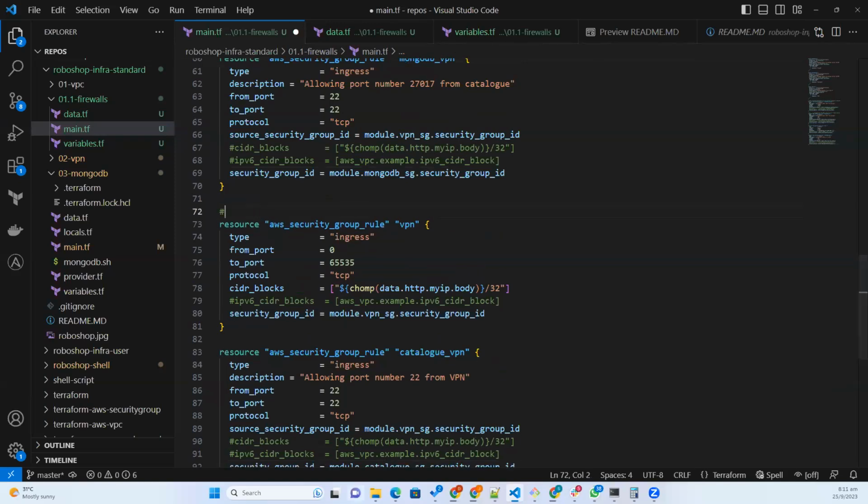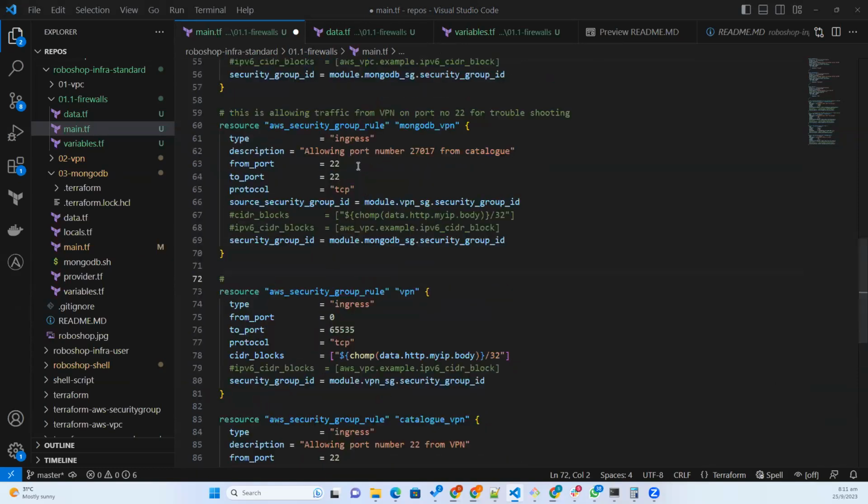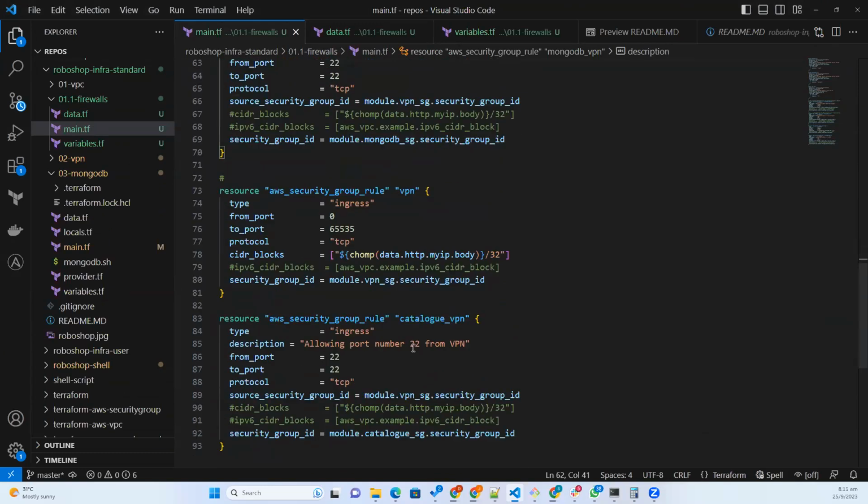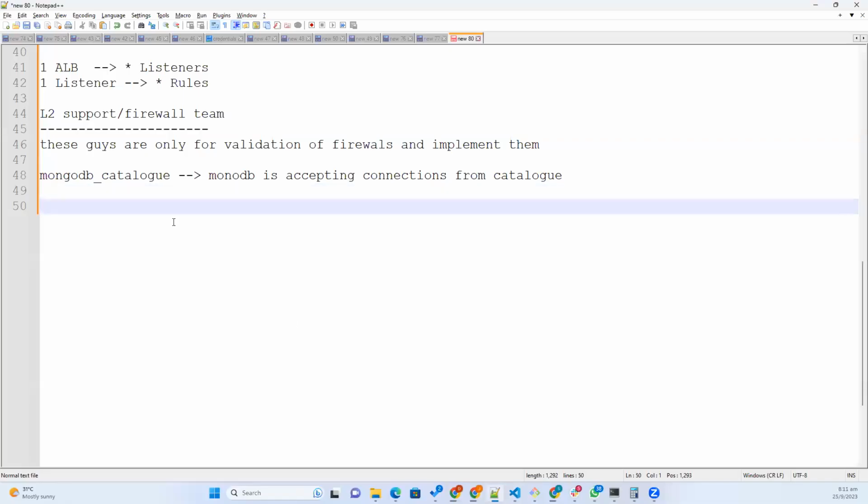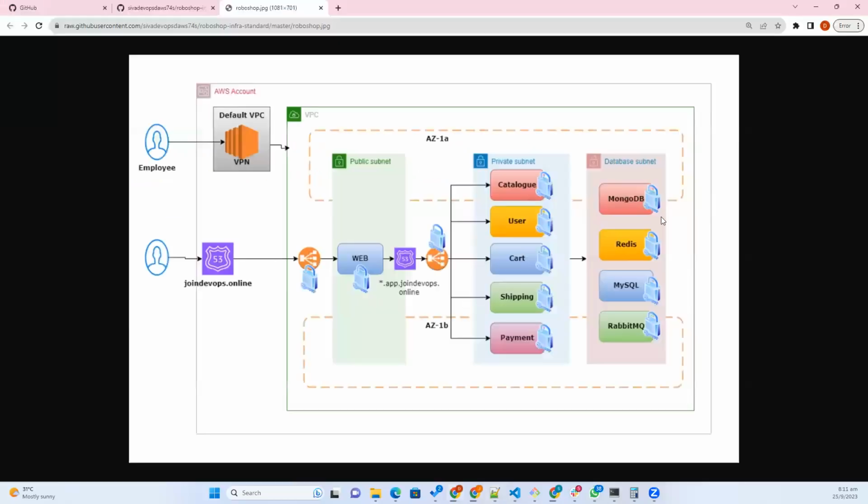So better generally we write this in a notepad before implementing. 62 line. Before implementing, let us write this in a notepad. So first create, just say this diagram. That's why I spent some time yesterday and created this diagram.